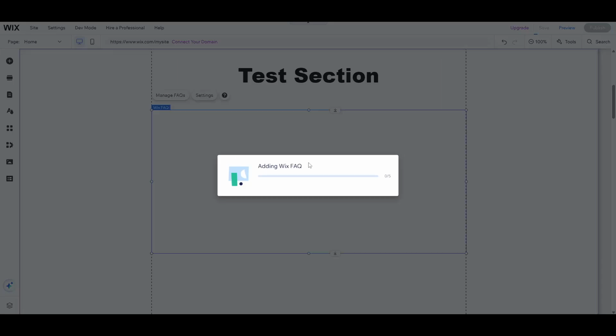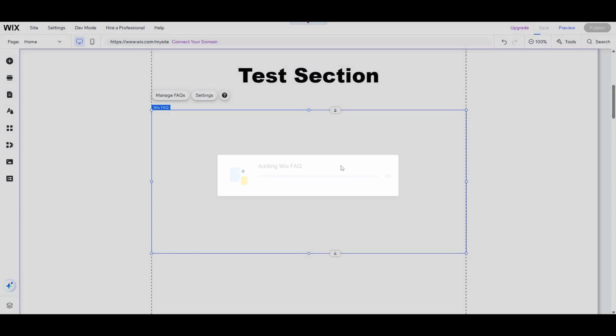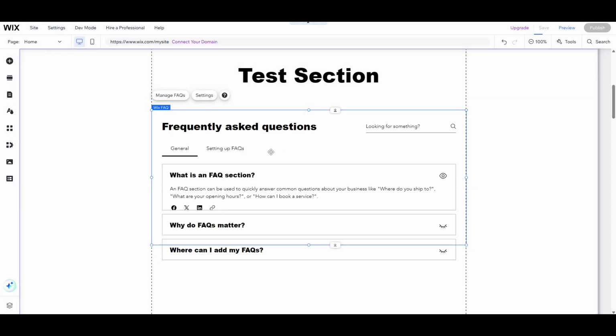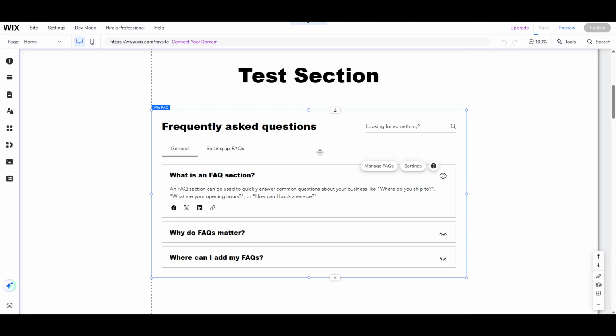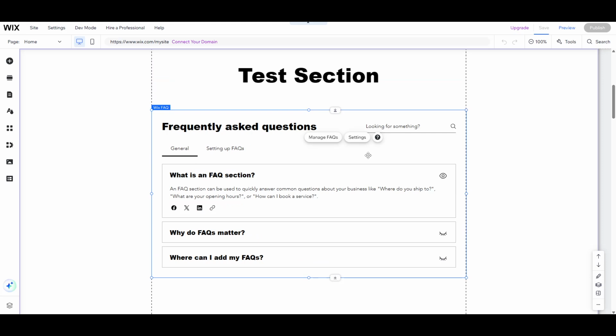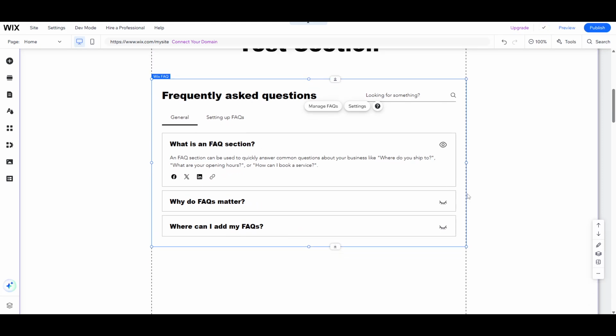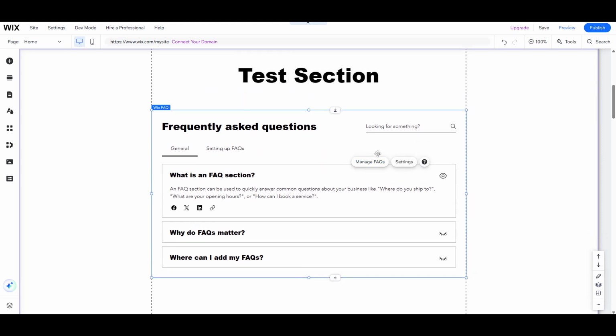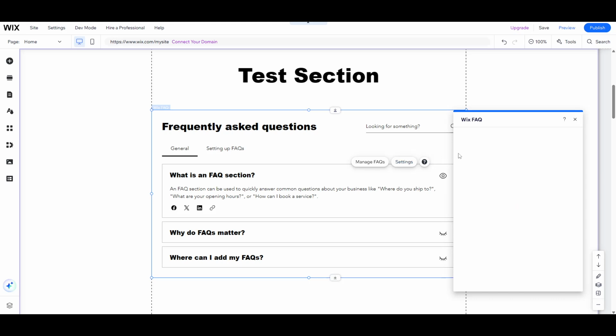The FAQ app will now be part of your site's editor, ready for you to customize and mold into a perfect fit for your site's needs. Now, let's move on to customizing the information displayed. To do this, find the app within your editor and select it. Next, click on Settings, which will display several different customization tabs.